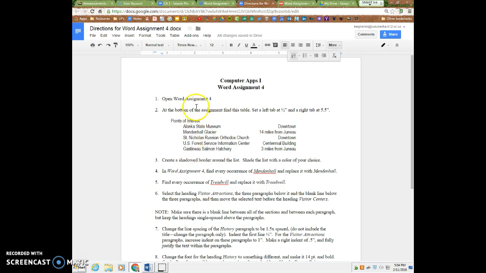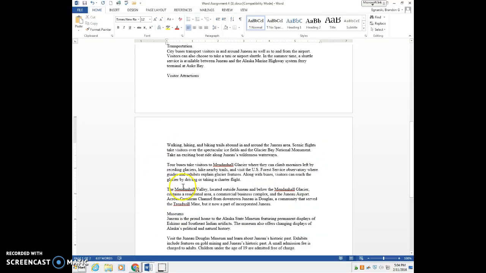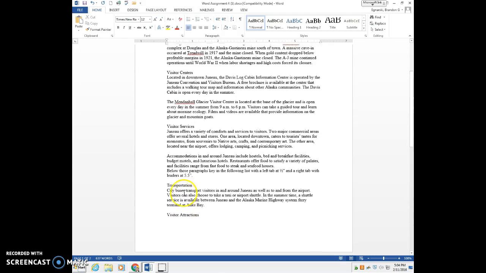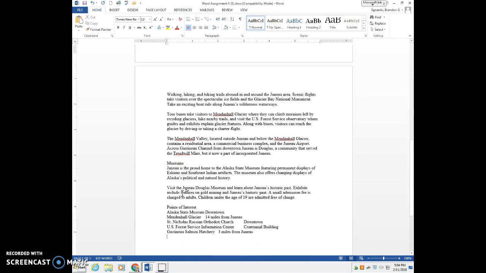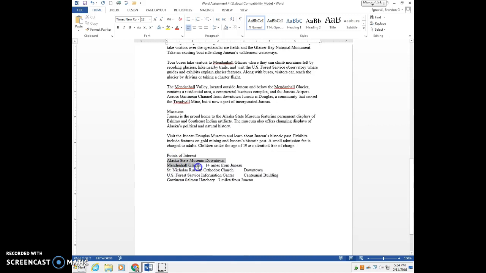First thing I want to do is open up Word assignment 4, which I already have done. Alright, so the next thing I'm going to do is, at the bottom of the assignment, find this table and set a left tab at a half mark and a right tab at 0.5. We're going to make it kind of look like this here. So when I scroll down, you can see this is our assignment for today. Scroll down here, and I want to help this document out.